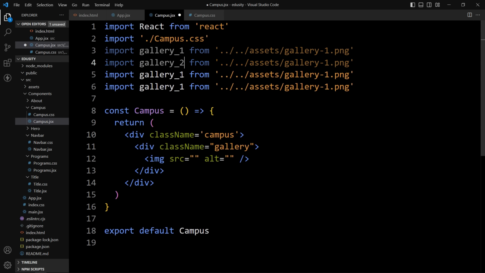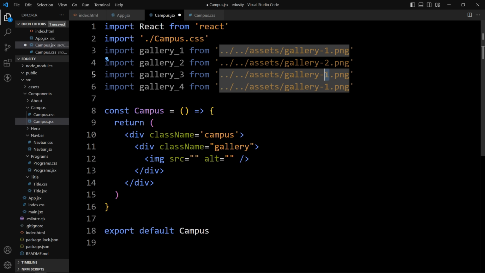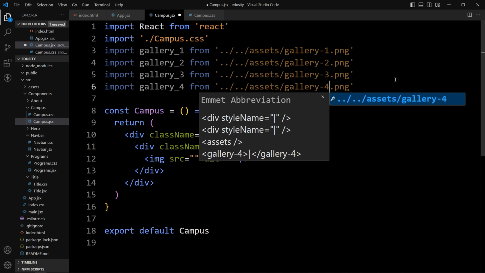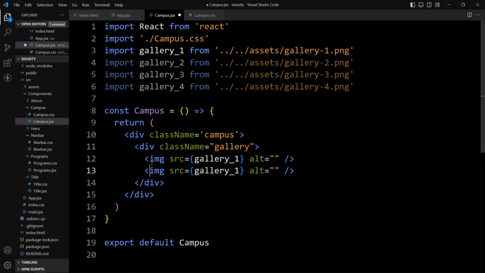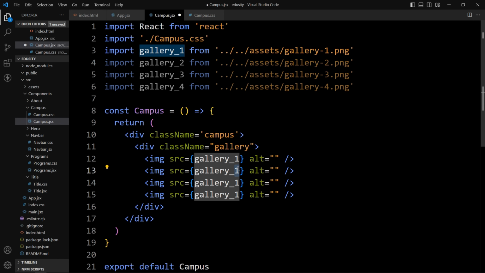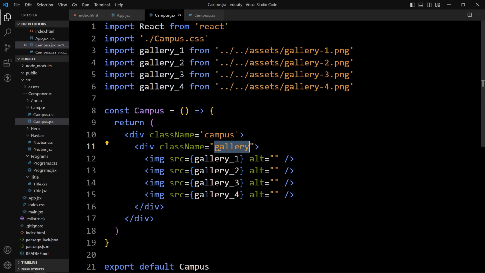Now duplicate it. We will import 4 images. It is gallery2, 3 and 4. It also 2, 3 and 4. Now we will use this first image in this first src. Now duplicate it. It will be 2, 3 and 4. So we have added 4 images in this div with the class name gallery.